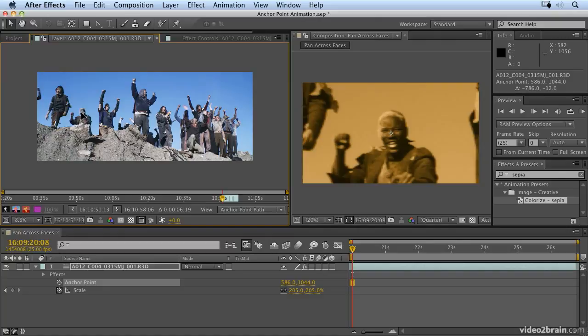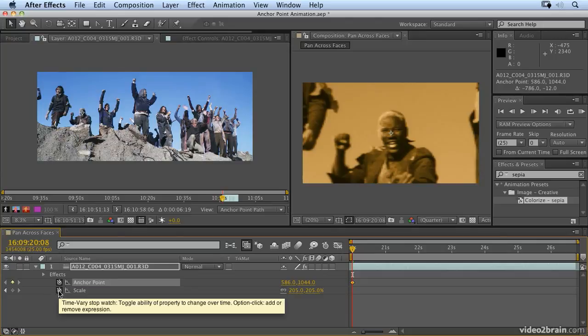That's great. But how do we then actually animate this? Well, we animate it by first of all keyframing the anchor point property. So we're going to set a keyframe for anchor point. I'm going to remove the scale animation, and I do that by clicking on the stopwatch. If you have an animated property and you click on the stopwatch, that will stop animating that property and remove all the keyframes for that property.